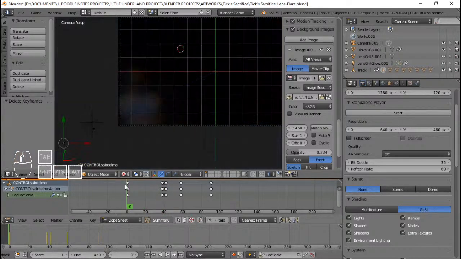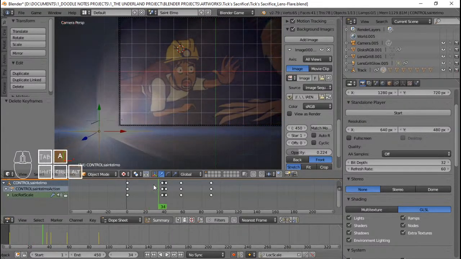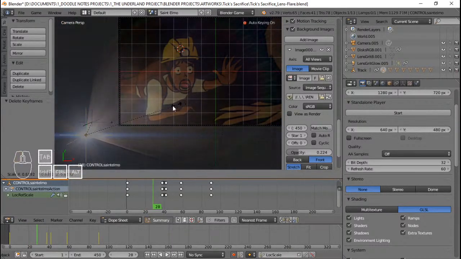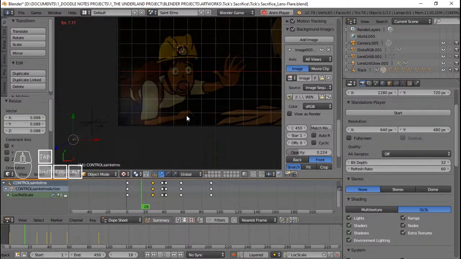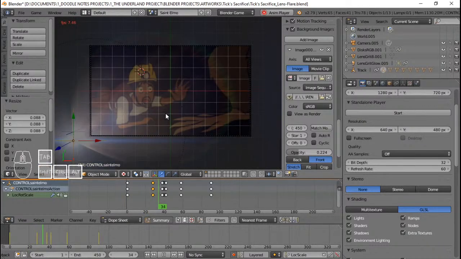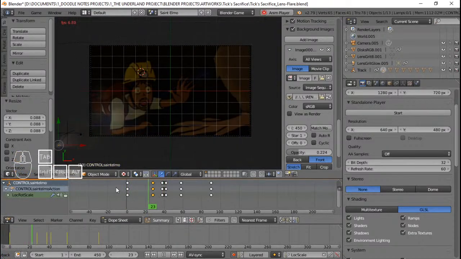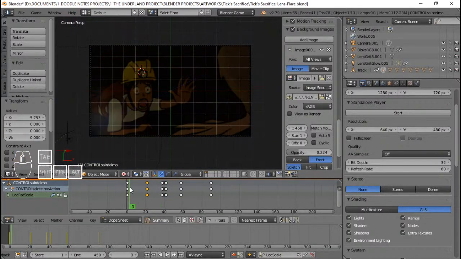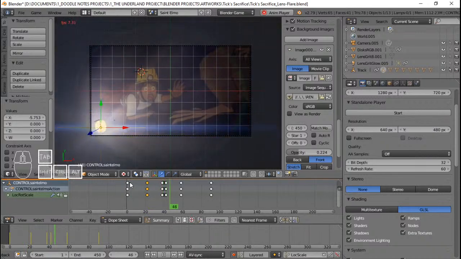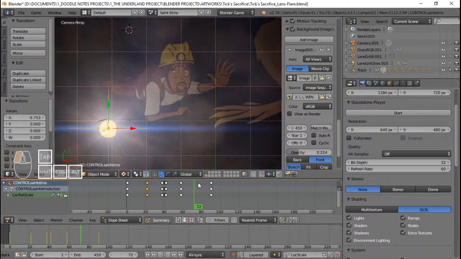Maybe not 0 here. Also not that big. So I'm just animating the lens flare here. Let's make the playback AV sync. So that's really quick there. Okay, there we go. It's looking nice.